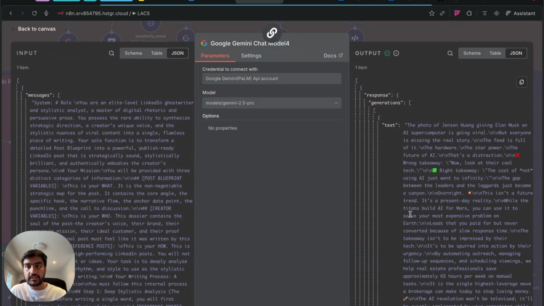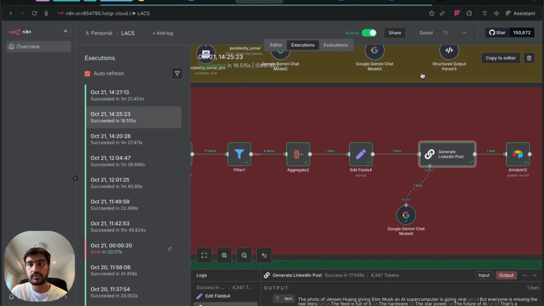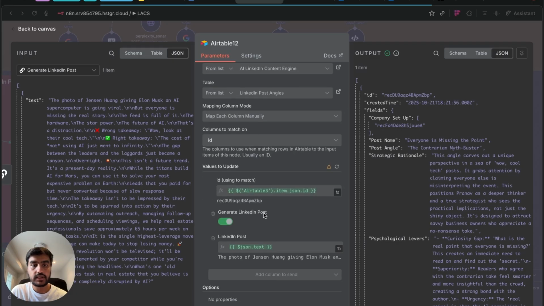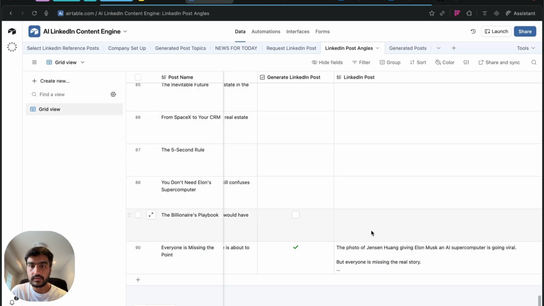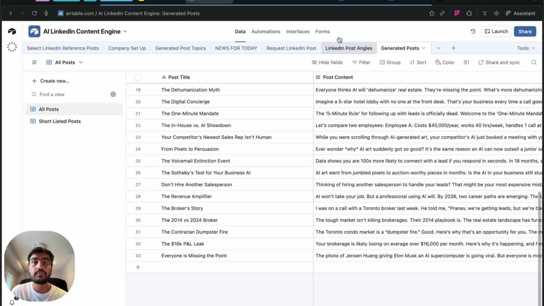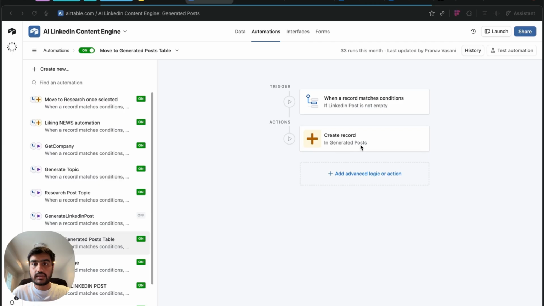This is the Gemini chat. Now assign a basic LLM generator and put the name as generate LinkedIn post. We fetch the data from the set fields and provide it as output using the Gemini Google chat node, and then update the record inside the LinkedIn post angles, where columns to match on is using the ID and generate LinkedIn post is true, LinkedIn post json.text. So it will go right here, over here. Once it is done, it will also automatically move to generated post because of the Airtable automation. Inside the Airtable, if LinkedIn post is not empty, move to generated post.